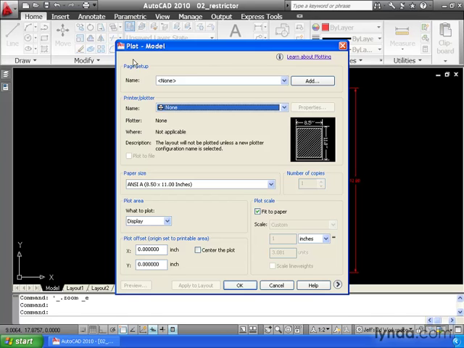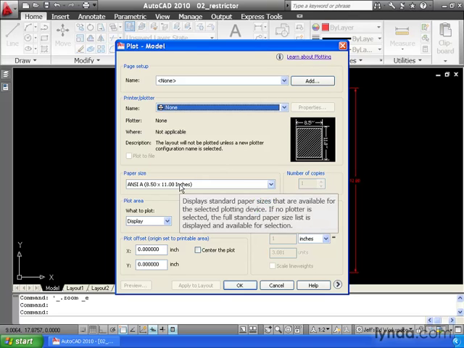This brings up my Plot dialog box. And before we move on, if you have any questions about plotting, one great place you can go is this hyperlink right here. If you click this, AutoCAD will give you additional information for putting your designs on paper. Likewise, if you have any questions about the settings in this box, simply hover over the setting and AutoCAD will tell you a little bit more about it.